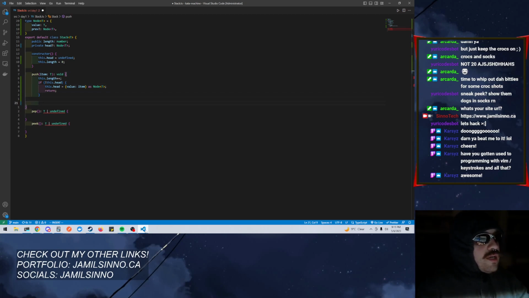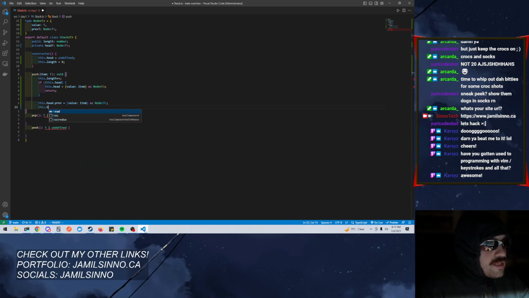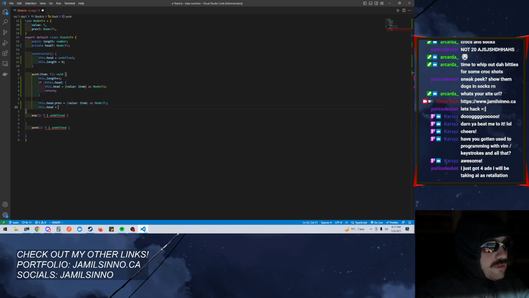So if there is one, this dot head dot next is equal to the value with item as node T, and previous, and then this dot head is equal to also the node. So when we say the previous is equal to the node before, and then we have to point it to the same one.